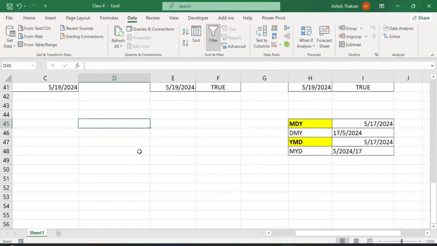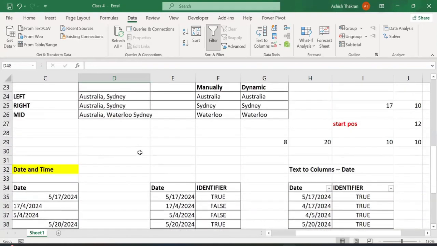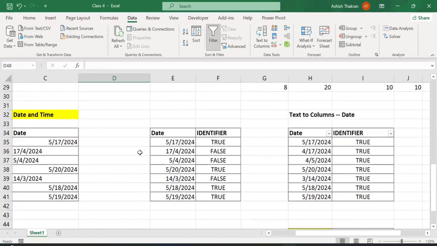Okay. So guys, clear with the date part? How to change the text date into numeric? You need to give the input date format. And this is going to be the approach for that.